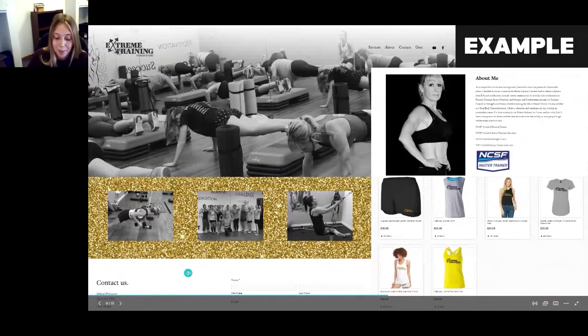Now, here's an example of a basic website I assisted in developing on the platform Squarespace. The owner of this business was looking to enhance its credibility with a website.